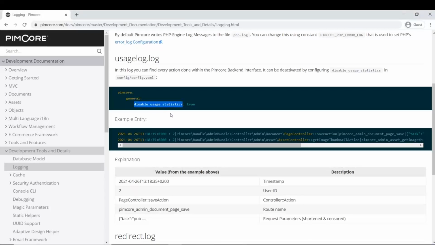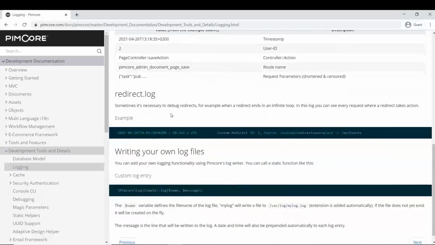In addition to the usage log, we have a redirect log, which logs all the redirects that Pimcore does for you. If you have certain redirects, then sometimes it's hard to identify when there is an infinite loop or why certain behavior appears. So this log can help you in debugging redirect behavior.